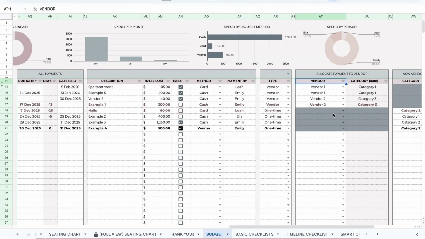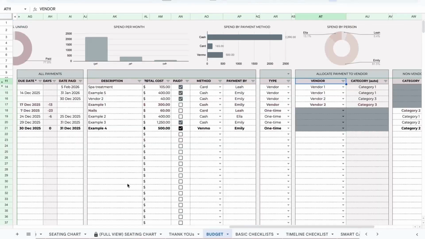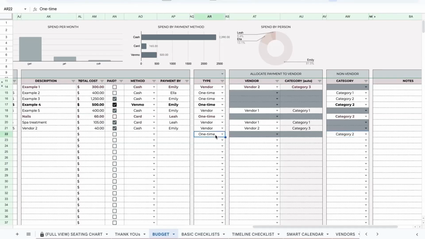Since you're able to sort and filter all your payments directly in the budget tab, I've removed the all payments tab, which was this tab that was in the original spreadsheet. I think it's so much easier to sort and filter all your payments directly in one place. And here you can do it much more seamlessly and view the data in any way you'd like.